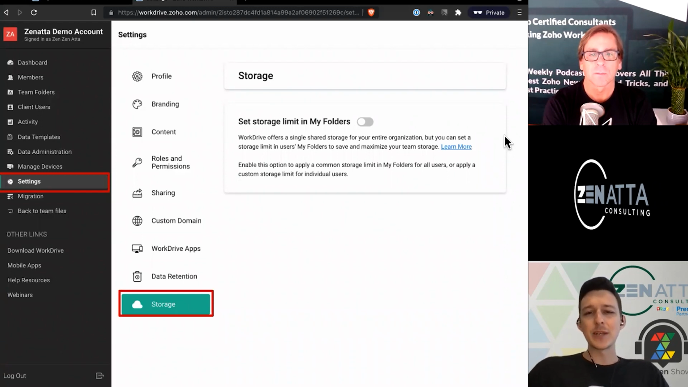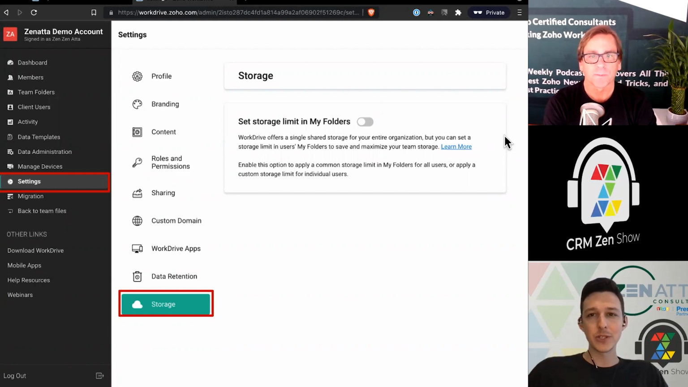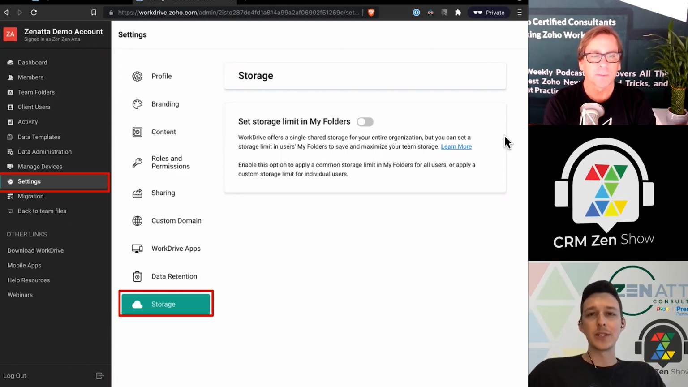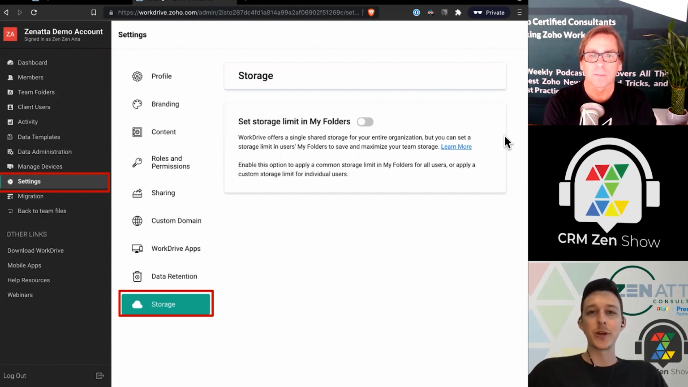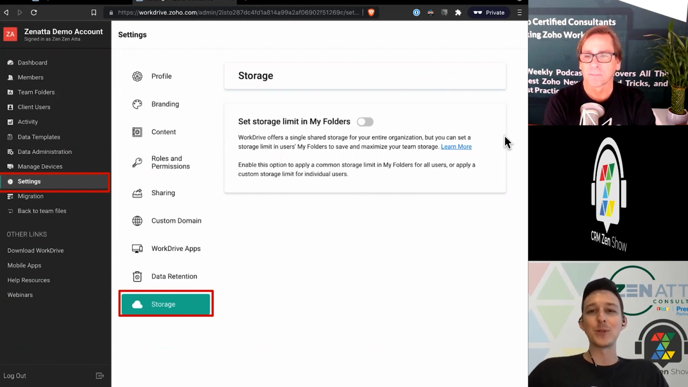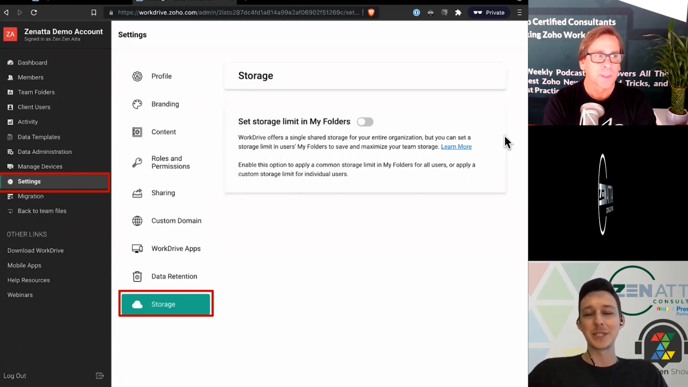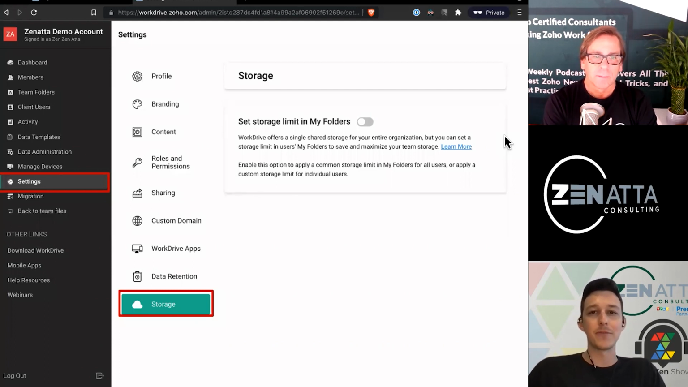Here, you're able to say, should there be a limit inside of my folders? Again, these are different than team folders, right? Brett and I might be working together in a team folder, but I might have my own private folder where I'm just storing a whole bunch of high-res images. And so maybe you'd want to say, hey, we've only got a couple terabytes to work with here. We need to set some kind of cap on the personal storage inside of WorkDrive.